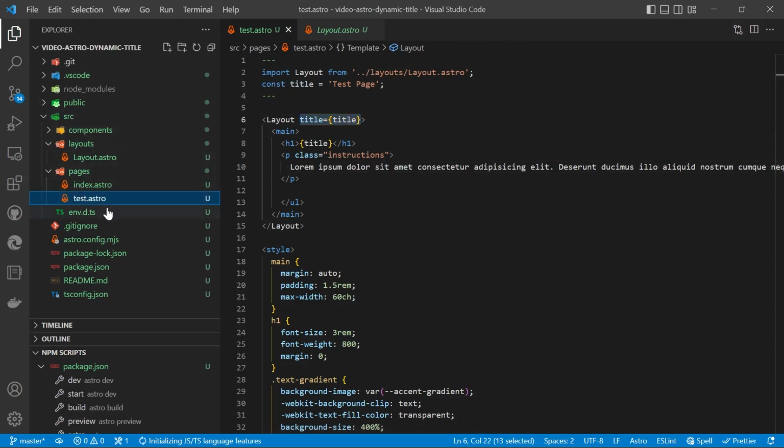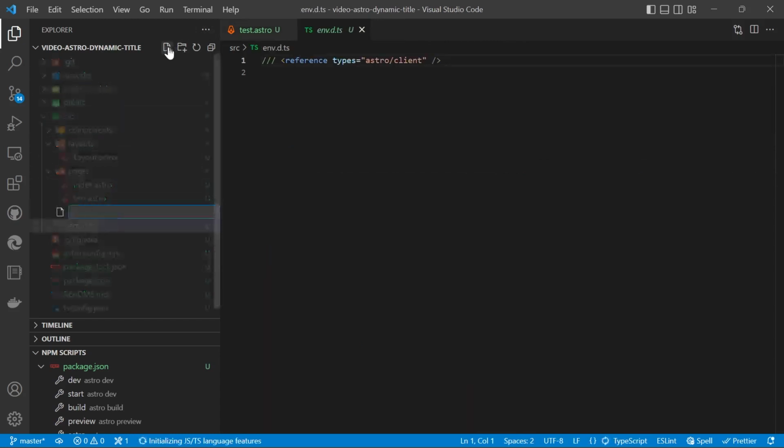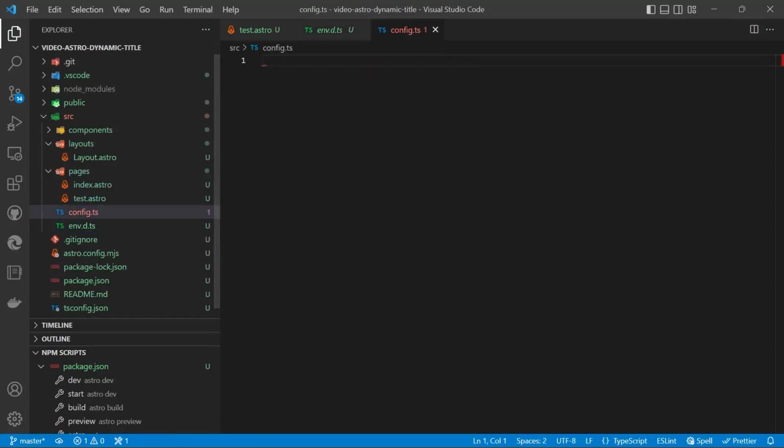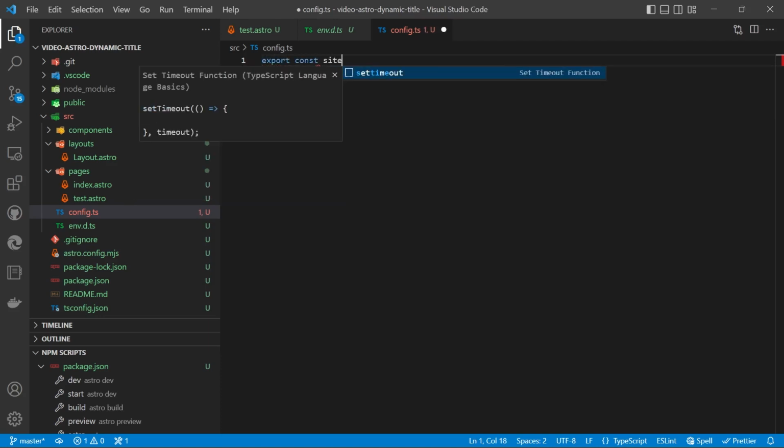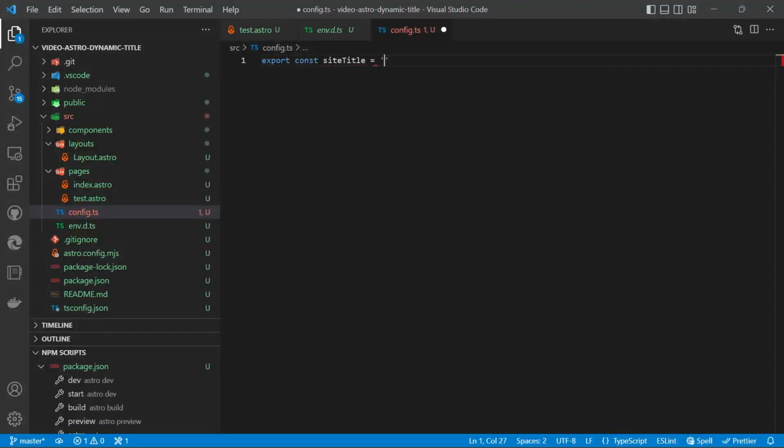So what we'll do now is in the source folder, we'll create a new file and we'll call it config.ts. And in here, we're going to define some configuration items that we're going to use for generating our title. That way you can update them easily in this file, especially if you're using this as a template for multiple websites. So we'll do export const siteTitle, and we'll call it Astro Site, and then we'll export another constant and we'll call it homeSlogan, and that'll be the text that sits next to the site title on the home page.